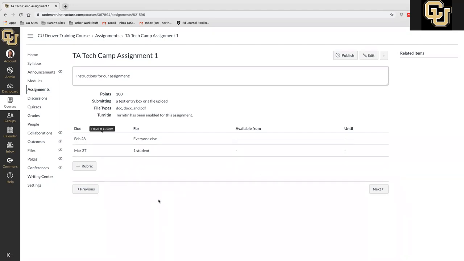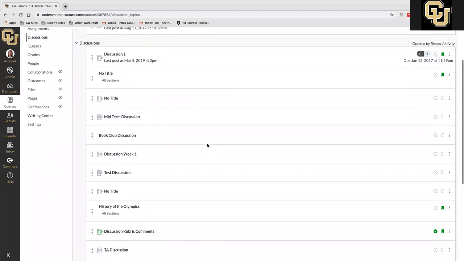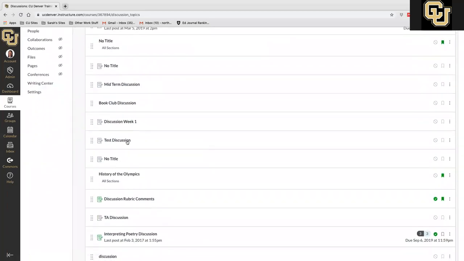So let's go, before we get into grading, to discussions. You can add discussions the same way that I added the assignment. You can also go into this discussions tab here and add one. I'm going to go into just one that's already been created.